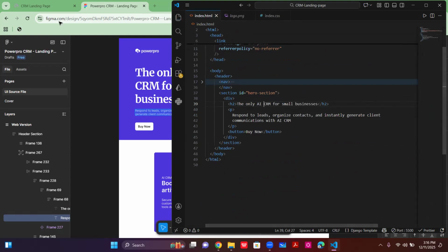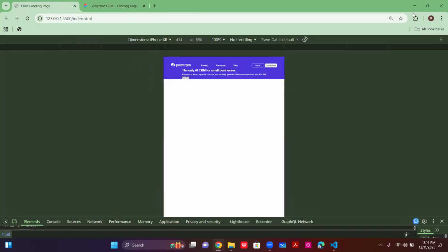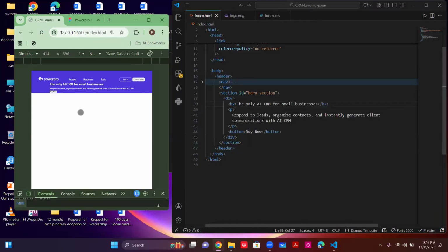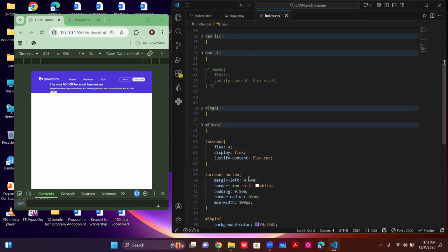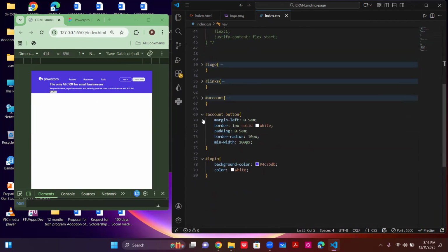If I save it now and go to our page, this is what it looks like. But the thing is, we need to style our hero section. So if we go to our CSS, let's style this hero section. This hero section has an ID of hero section. So let's style it. I'll collapse all these ones.